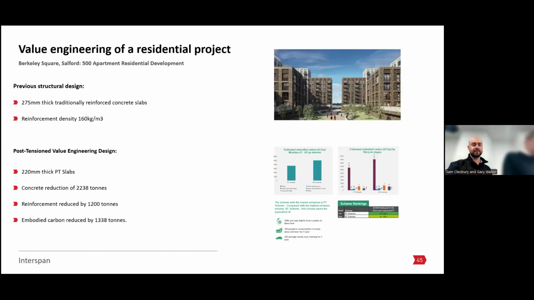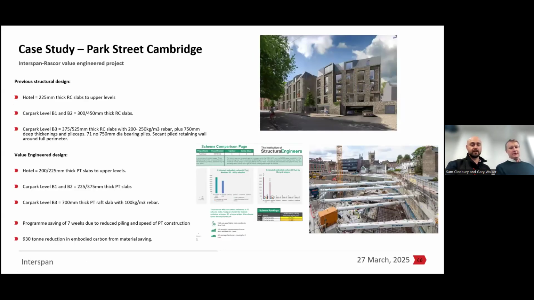In terms of real life experience and recent projects, there was one we did up in Salford. The engineer's scheme was RC slabs of 275 thick with a reinforcement density of 160 kgs a cube. We had a look at it and managed to get it down to 220 millimeter thick PT slabs. A significant reduction in concrete and reinforcement, which unlocked over 1,300 tons of embodied carbon saving on that scheme. That one's currently under construction, almost finished now.